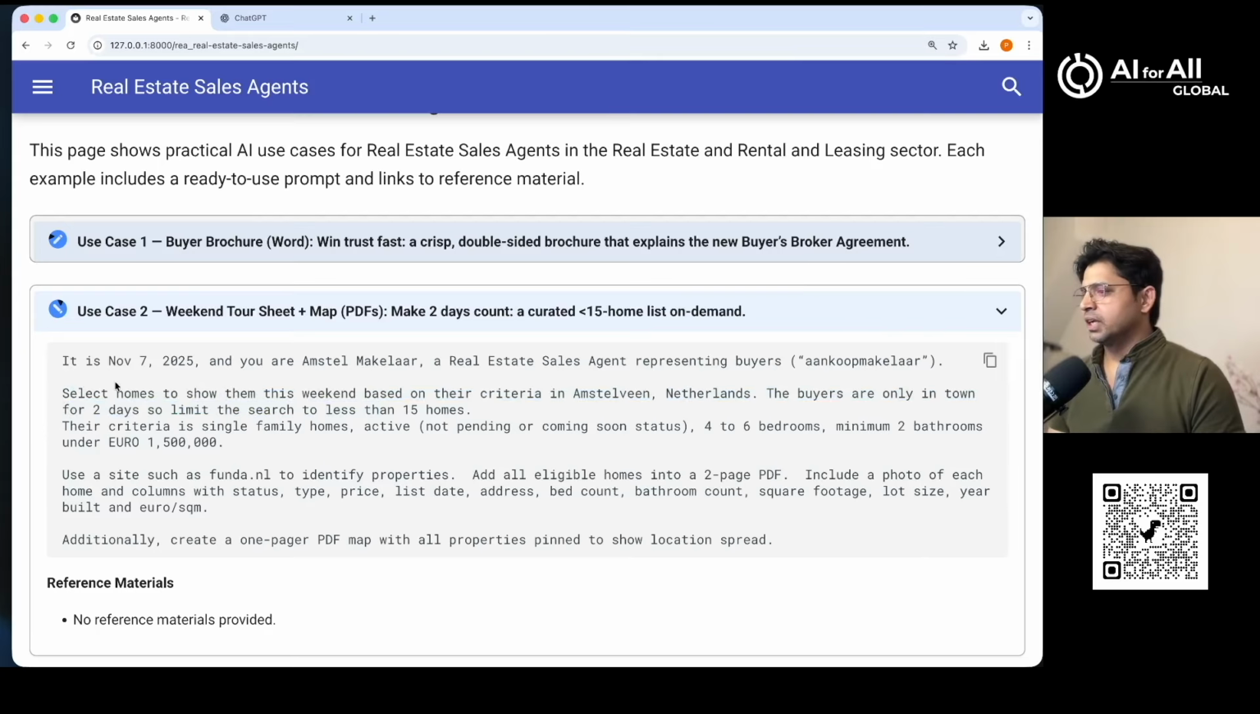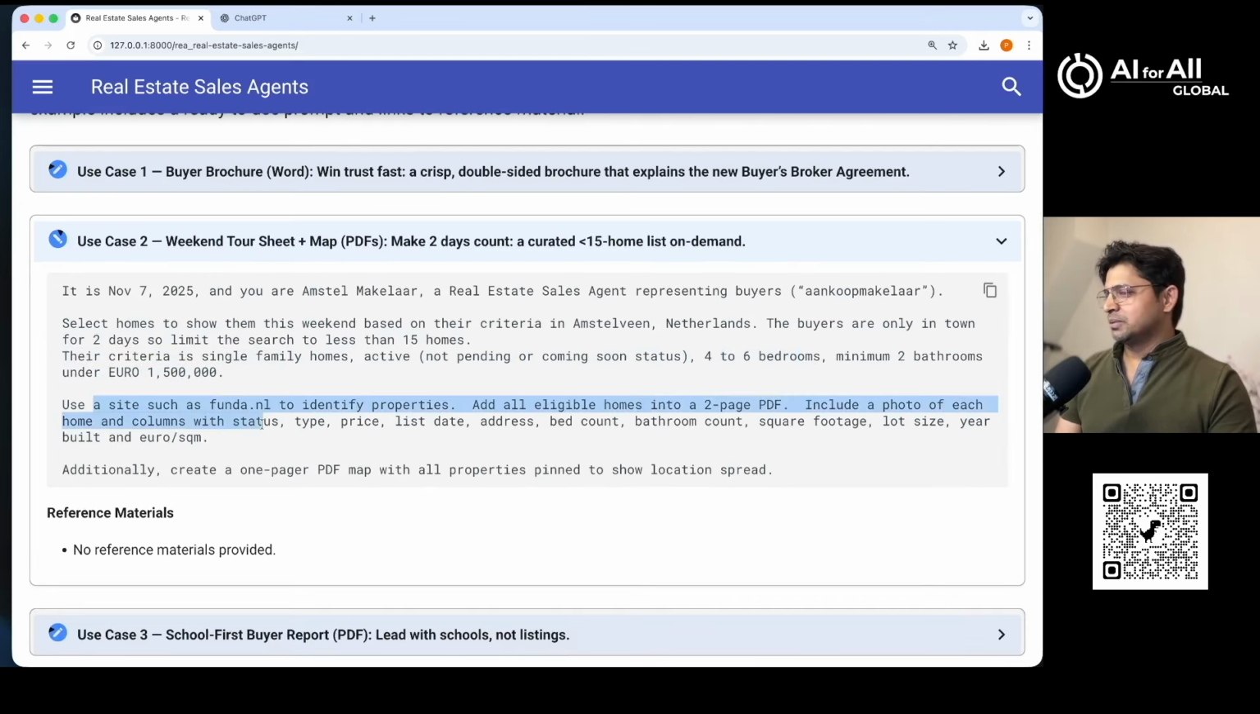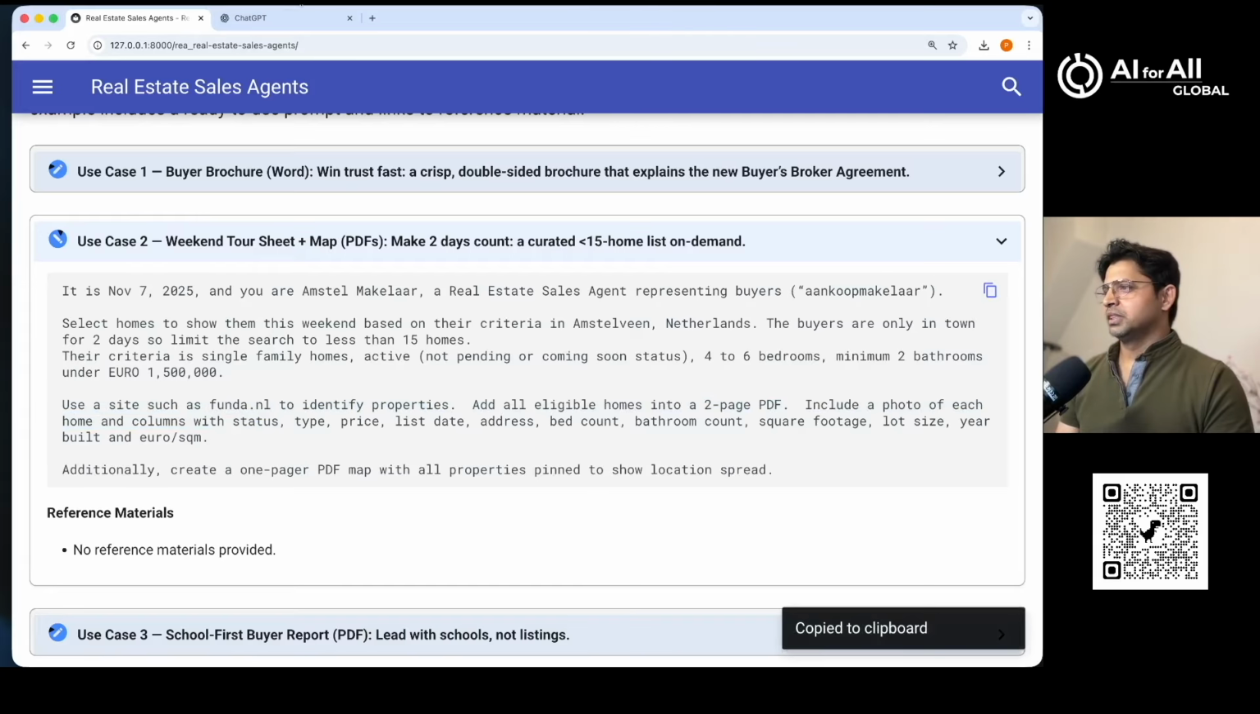So it gives the information about the date range, and it says the buyers are only in town for 2 days, so limit the search to less than 15 homes. It also gives criteria that it shall be single family house, active, not pending or coming soon, 4 to 6 bedroom, XYZ. And then it also gives where to look for, and then it lets it work. Okay, let's see what outcome this prompt generates.